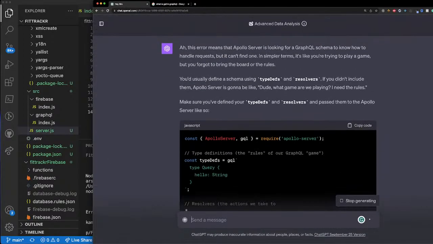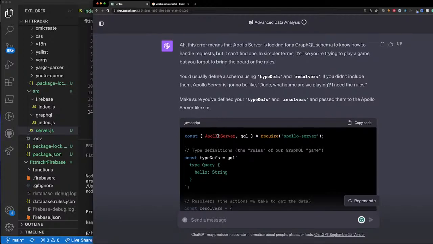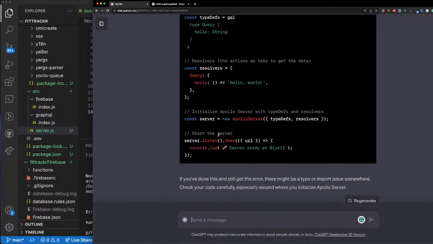Wait, what is this thing? Hang on. It says you'd usually define a schema using type defs and resolvers. If you didn't include them, Apollo Server is gonna be like, dude, what game are we playing? I need rules, man. Make sure you define the type defs and resolvers and pass them into Apollo Server, like so. So I mean, I've done that.